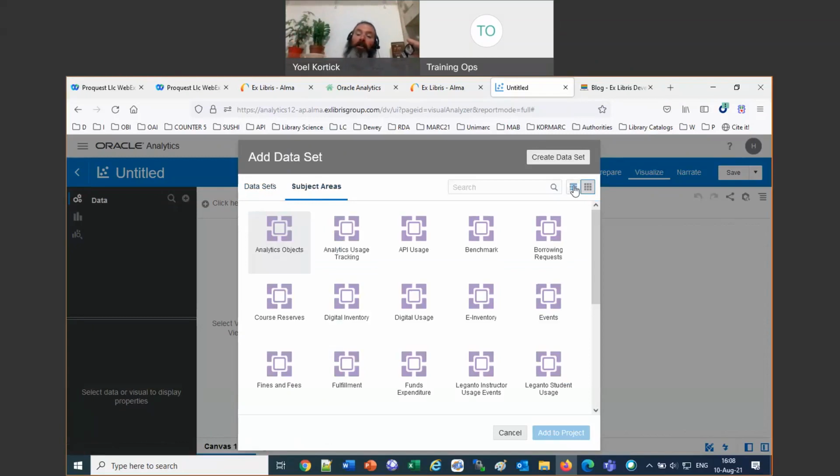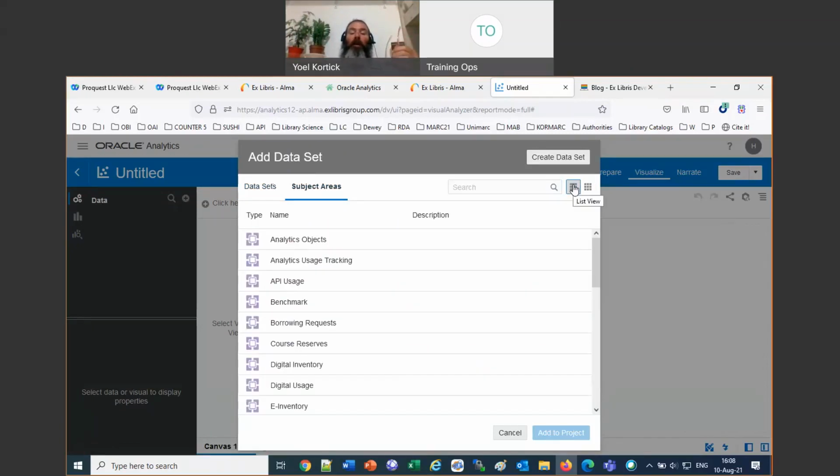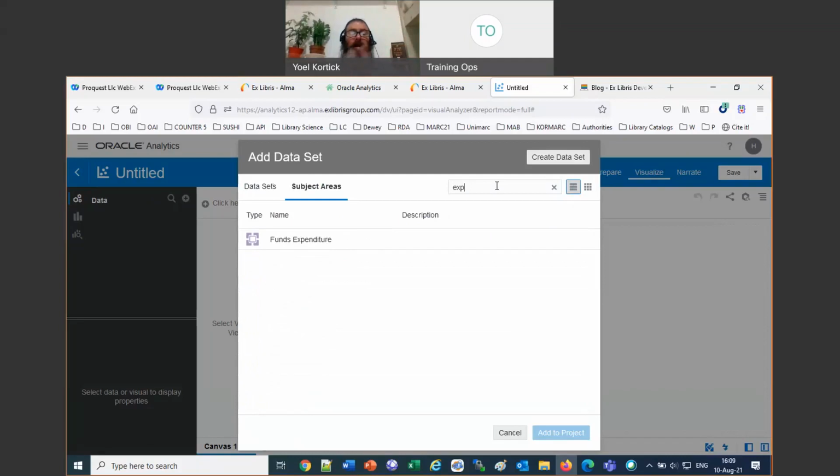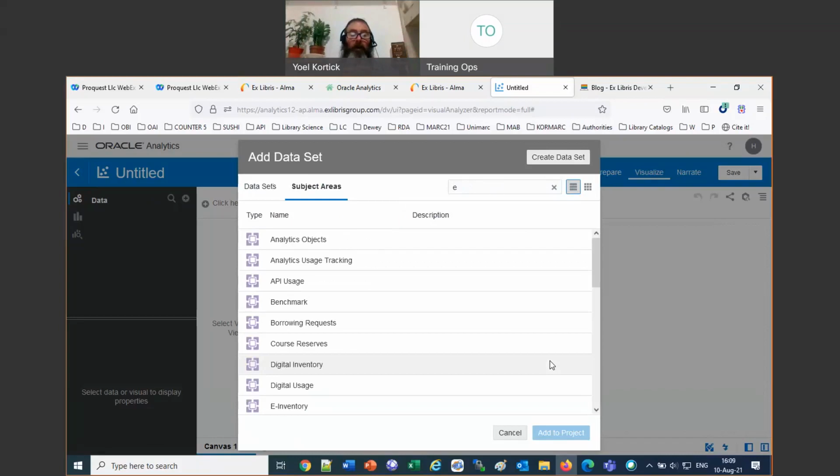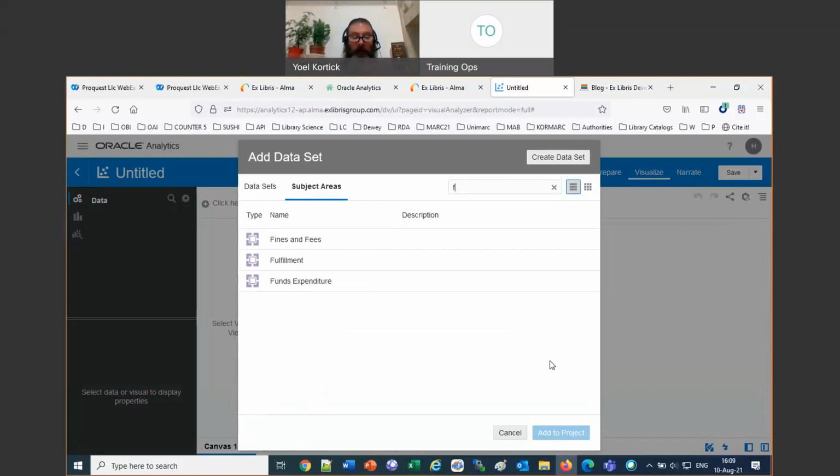We have two icons on the top right. This is viewing it as a grid. If we click the other icon, we view them all as a list. And if we're looking for a specific one, we can scroll through and look, or we can even just start typing. If I type EXP, I get all of the subject areas that include EXP somewhere in there, which is funds expenditures. So we'll choose the funds expenditures subject area.